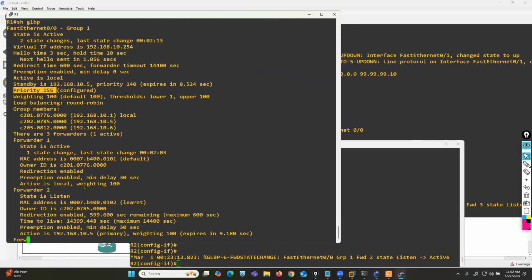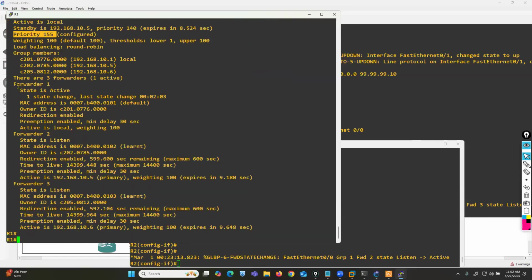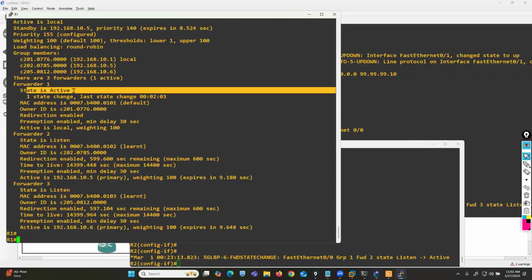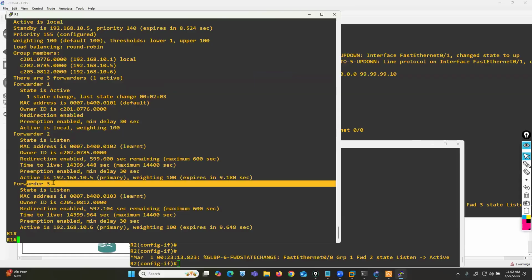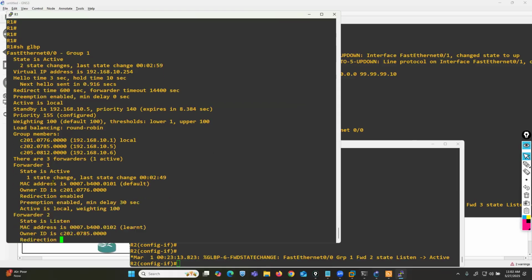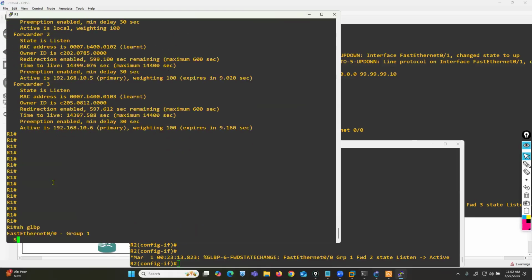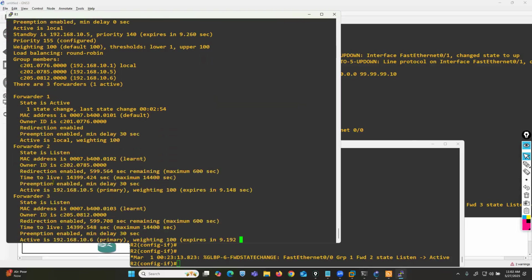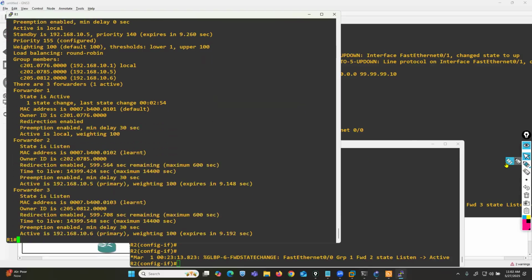Now you can see here we have three forwarders. Forwarder 1, state is what? Active, right? We have forwarder 2 and forwarder 3. Let's verify again. So we have three forwarders. Forwarder 1 state is active. Forwarder 2 state is listen. Forwarder 3 state is listen. Now let's go to R2.